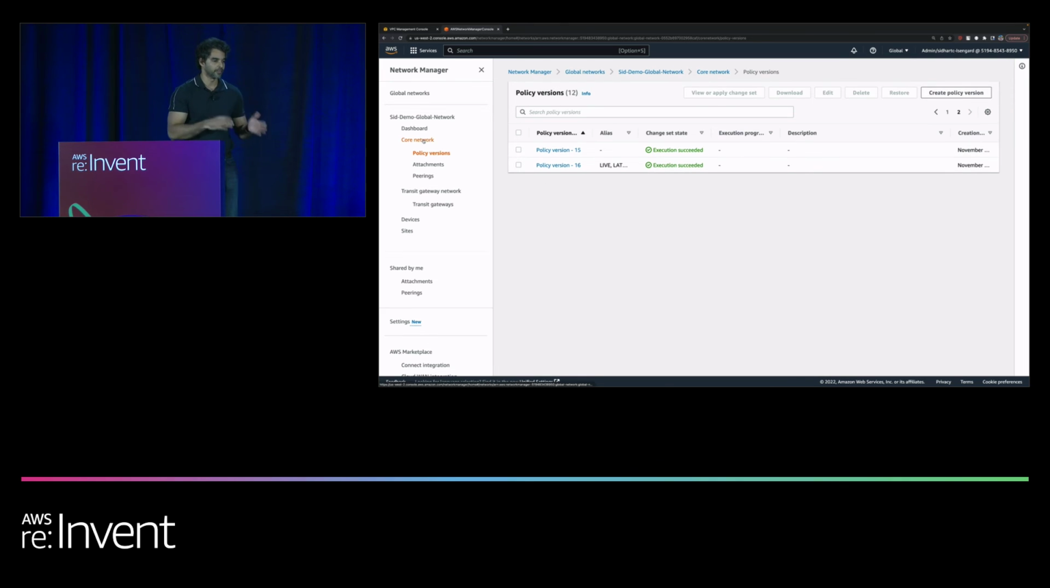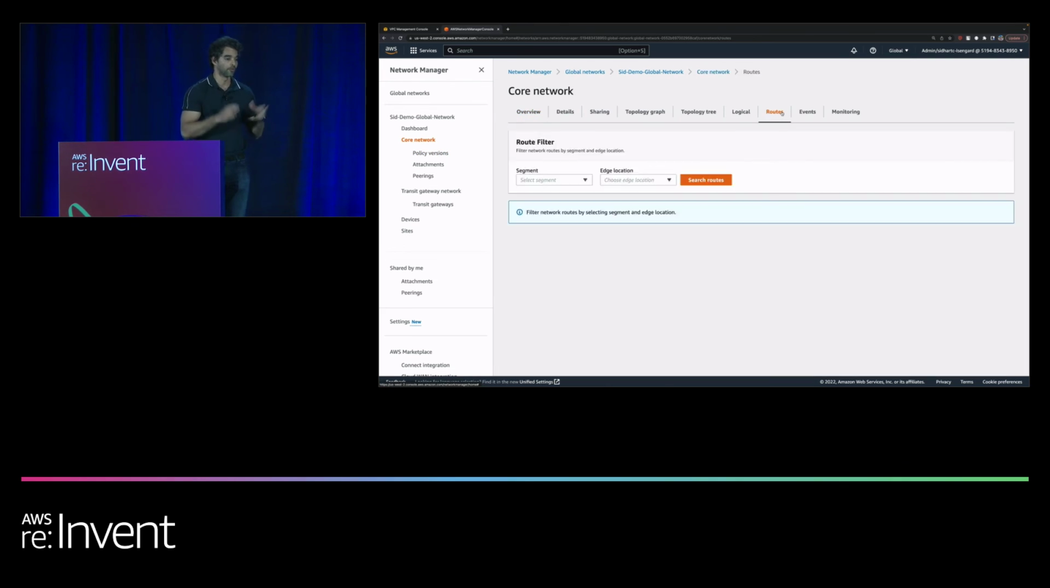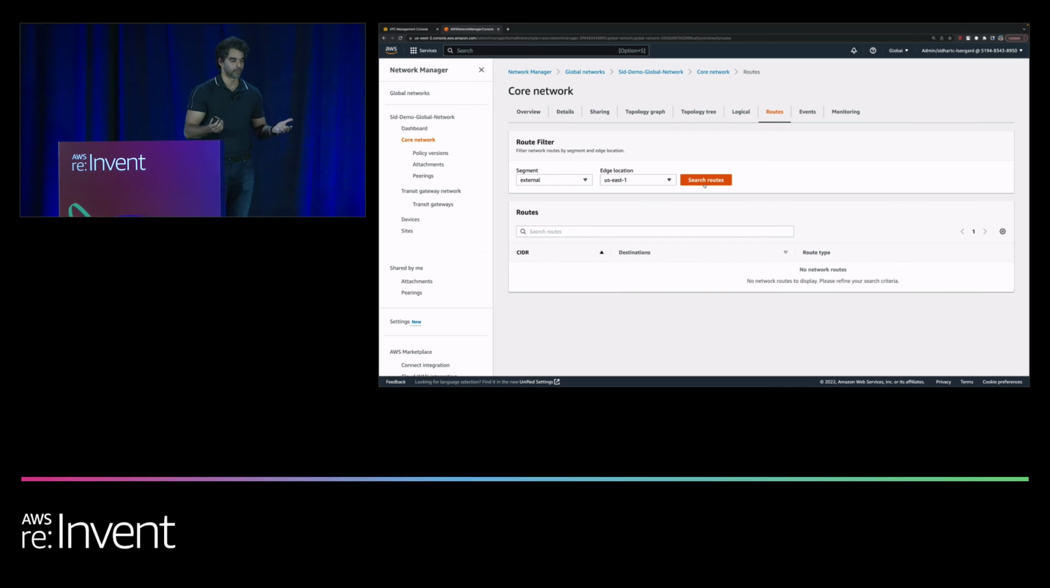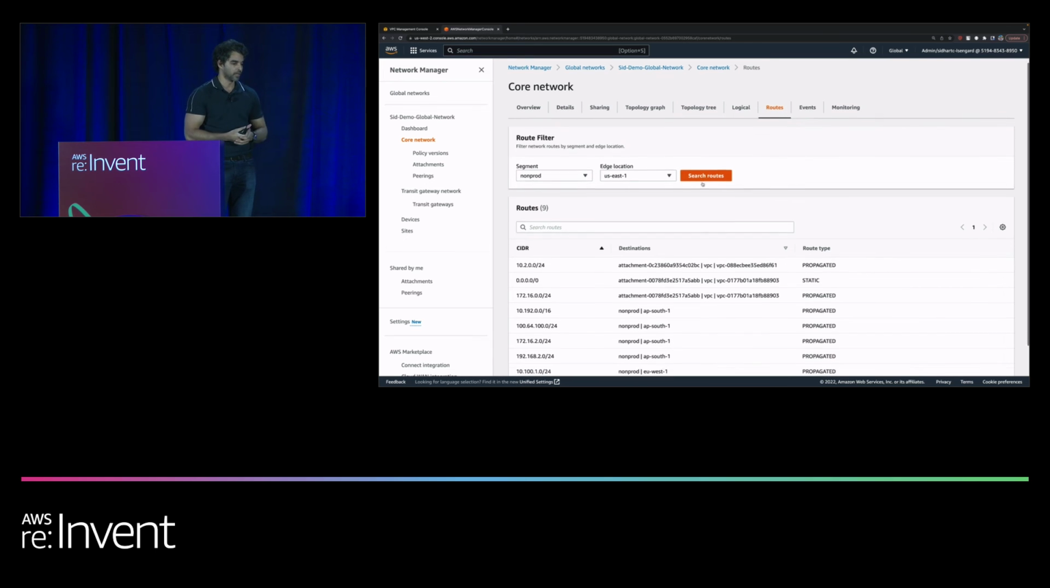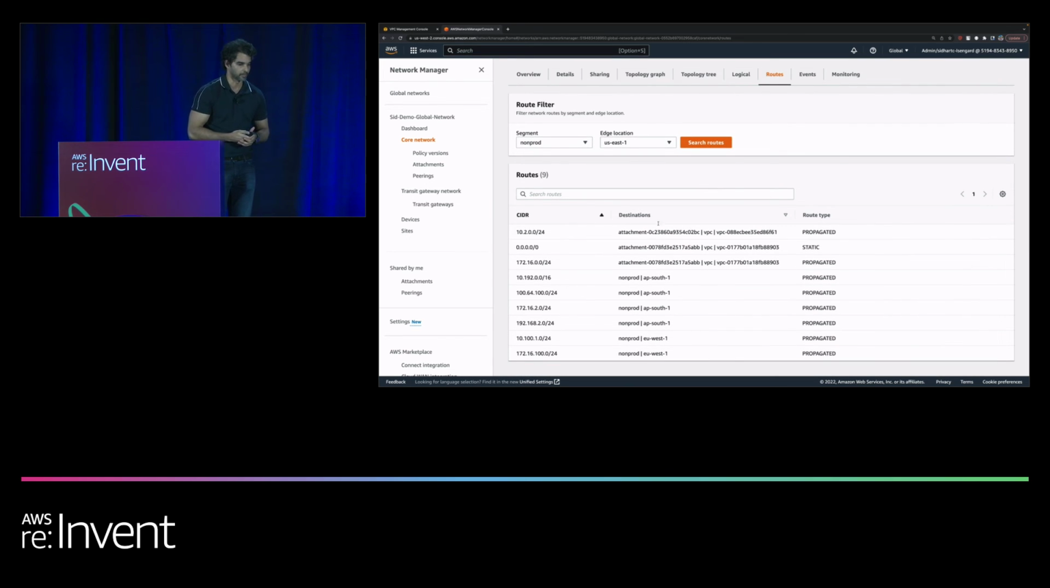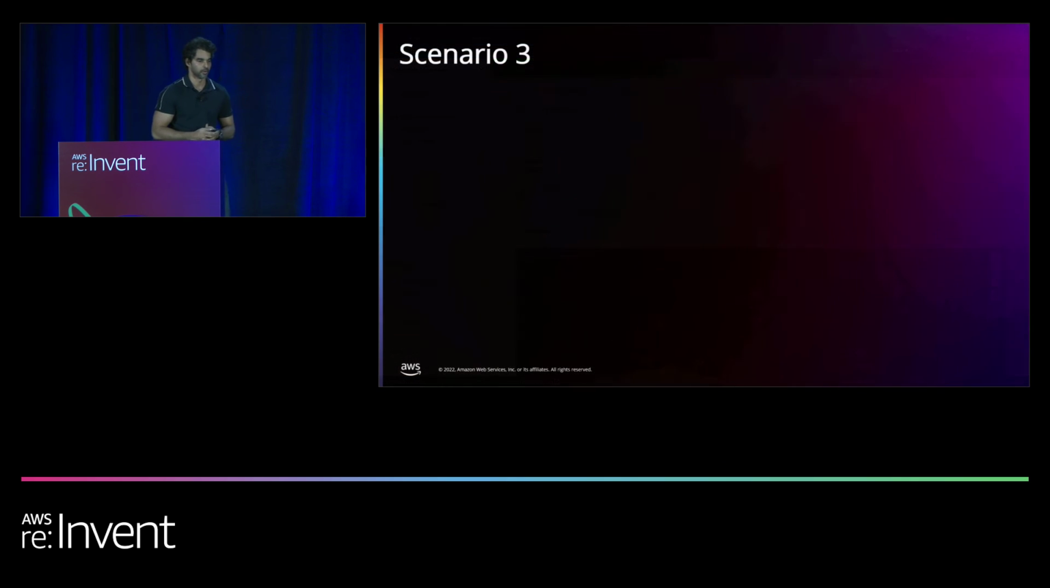Perfect. Now I'm going to go and verify this in my route table, and hopefully everything worked well. So I'm going to go and open the external segment route table in US East 1, and there are no routes. Perfect. Let's just verify that in non-prod as well. Yep. The 10.128.128 route is no longer there, right? So we have achieved what we set to do.